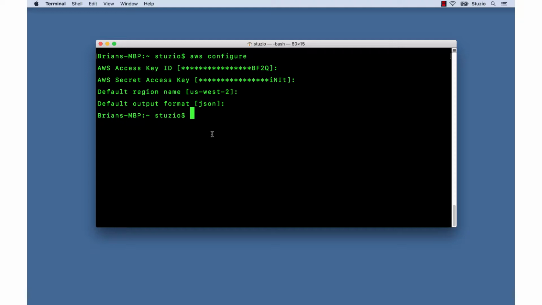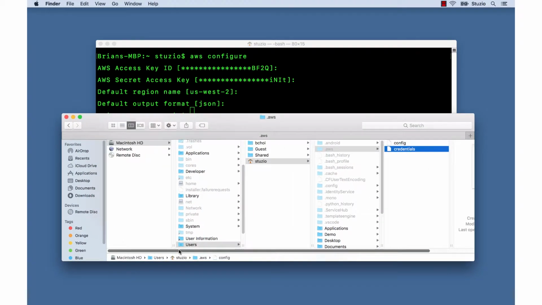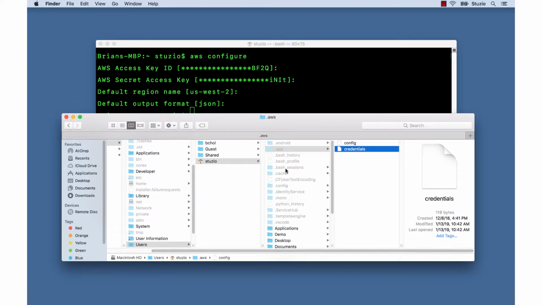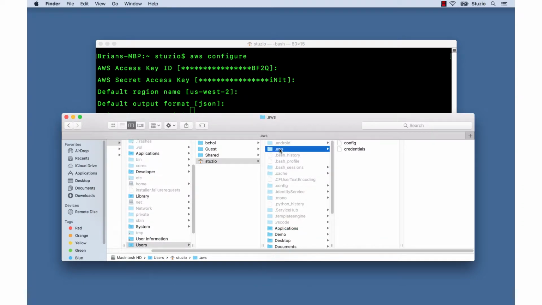To answer that question, let's take a quick look at this set of files that AWS uses. If you go to your Finder and navigate to your home directory, in my case, it's Stuzio, that's the user I'm logged in as on my iOS. Go into this hidden directory called .aws. If you don't see hidden directories in your Finder, you can press Shift Command period, and it'll toggle the hidden files for you. Once you do that, you'll see this directory called .aws, and in there are 2 files called config and credentials. These are just simple text files.